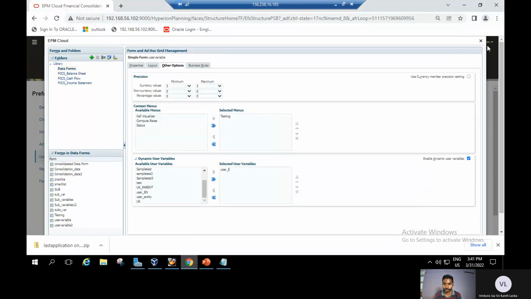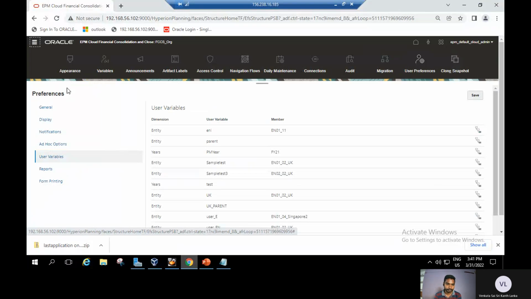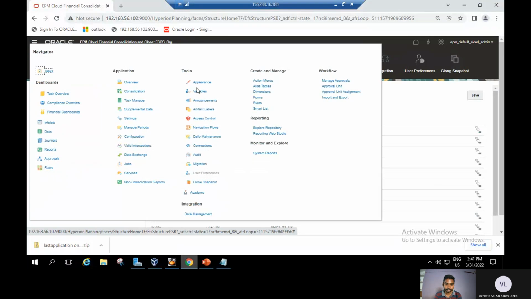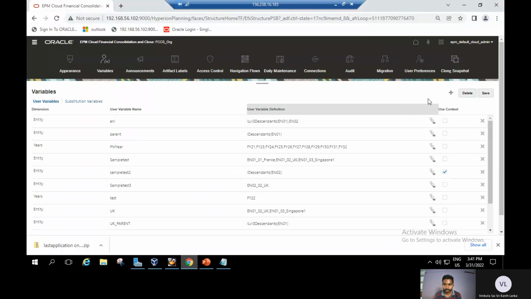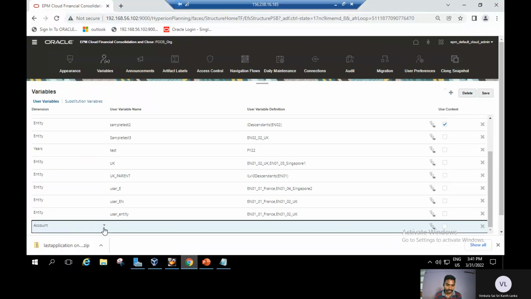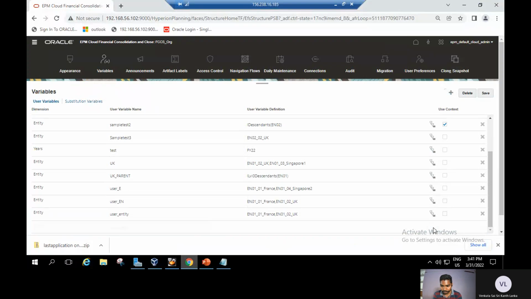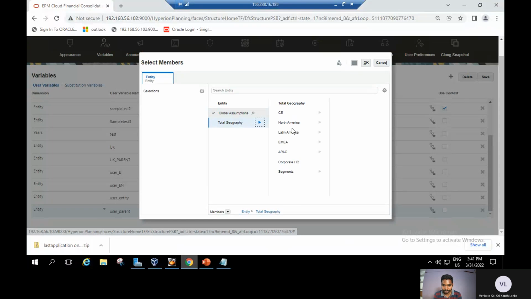For that I am creating a new user variable. From the navigator, on the tools cluster, click on variable card. Now I'm repeating the same steps, clicking on the plus icon. Here I'm selecting the entity dimension, and I'm giving the name as user parent. Clicking on the member selector to add the members from the entity dimension.